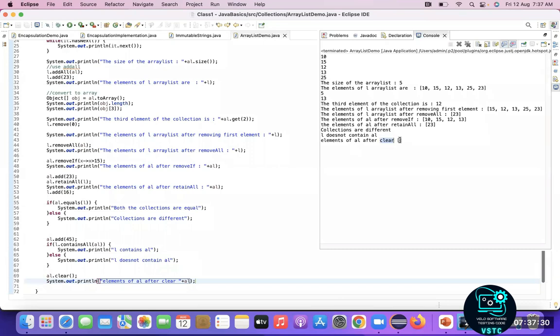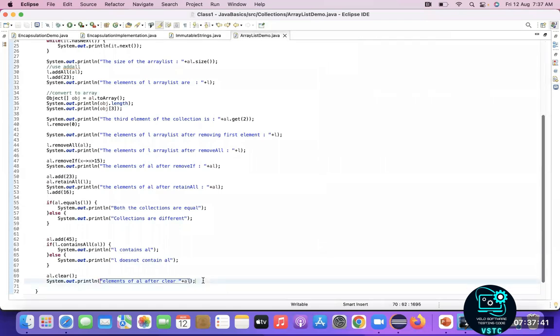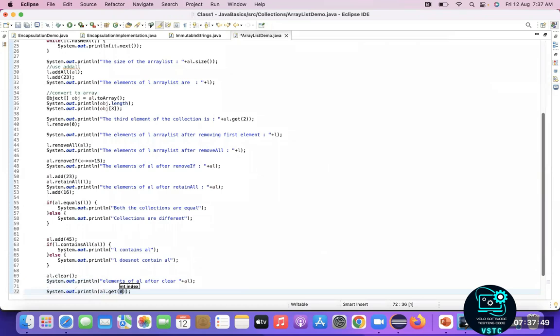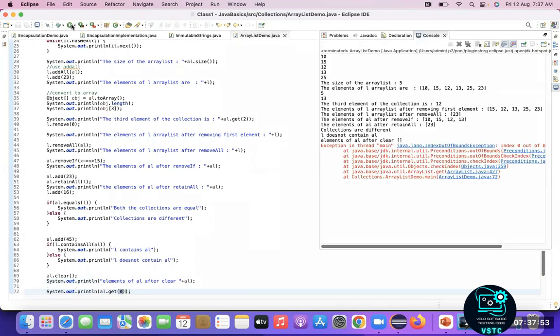See, it removed all the elements from al. All the elements from al are removed now, and by default it will be set to some default value. Suppose I want to print any element of al: System.out.println(al.get(0)). I'm trying to print the 0th index value only. Let's see what will happen. It is throwing an index out of bounds exception because all the elements from al are removed.